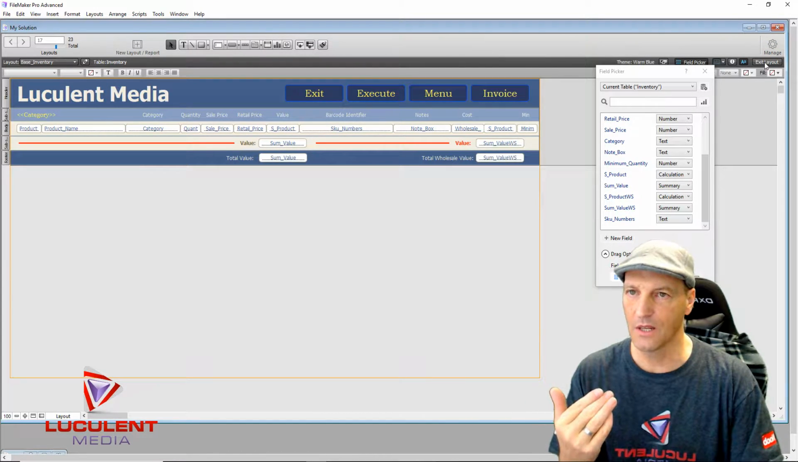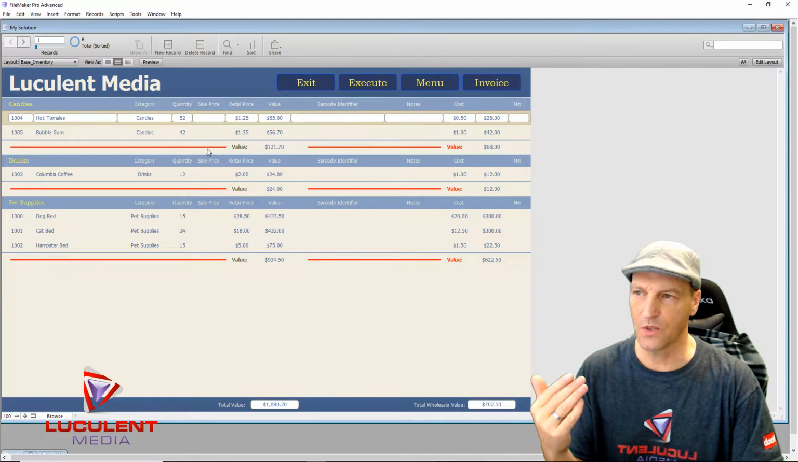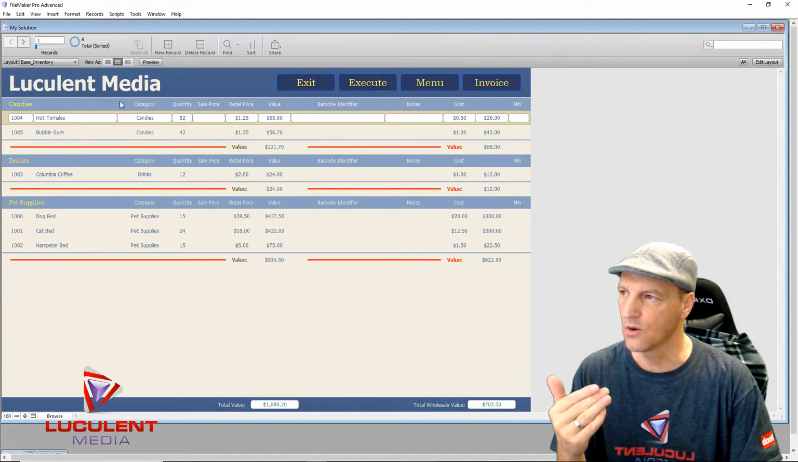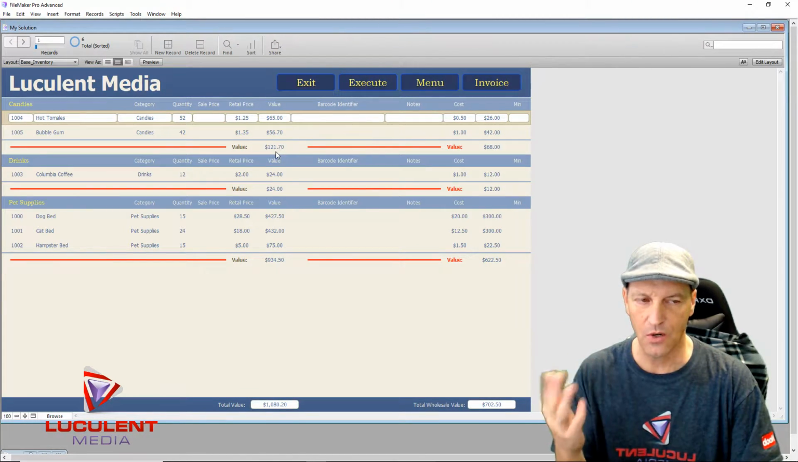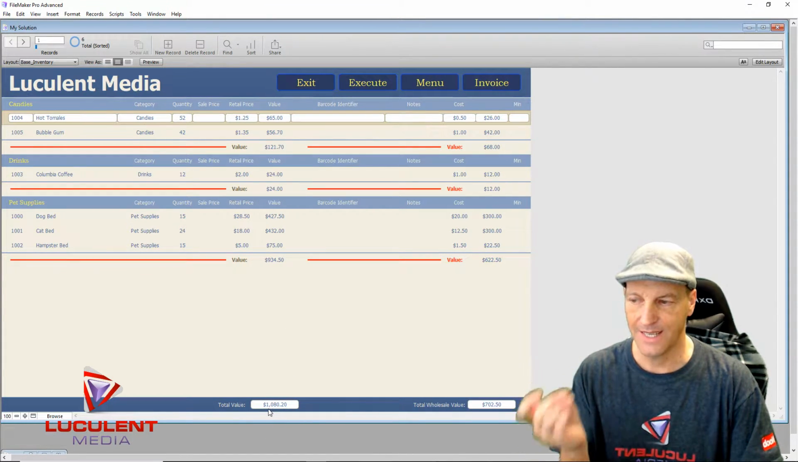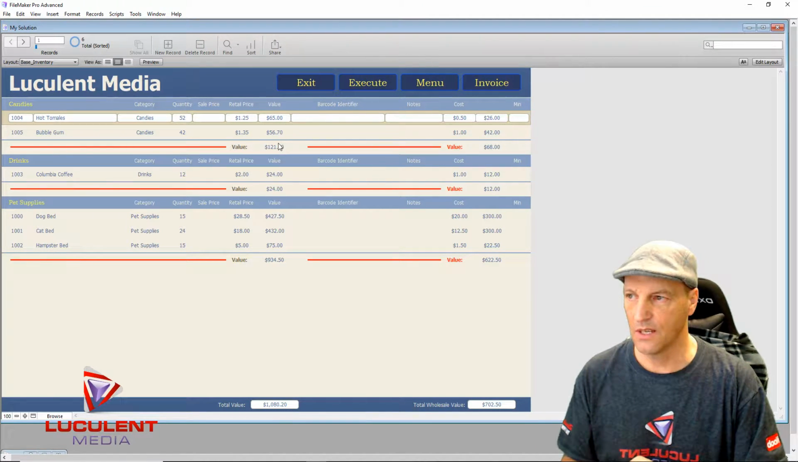So if you exit the layout, you will see that here we have the products, this value, and I put these red lines in there so you guys can see the separation of them. This one is the candies, this one is the drinks, and this one is the pet supplies. The value of this one is $121.70. The value of this one is $24. The value of this one is $934.50. But the total value of all of this stuff is now $1,080.20. So if you add all of these values together, that's what this does.